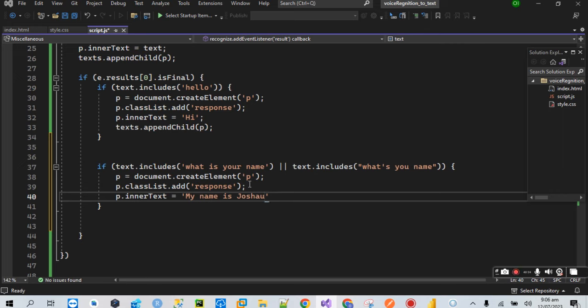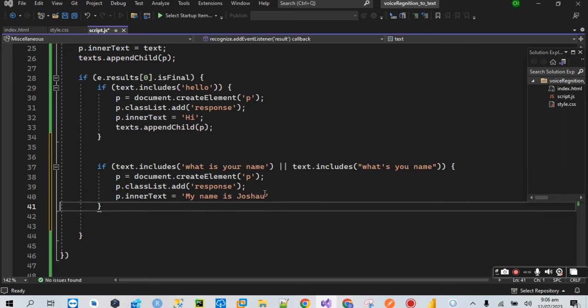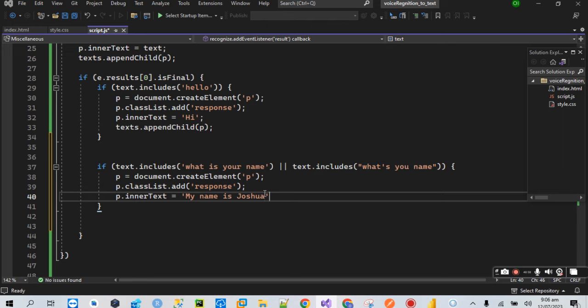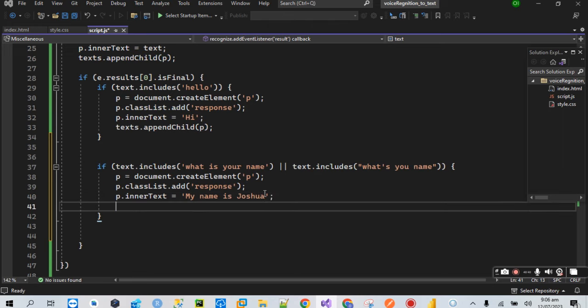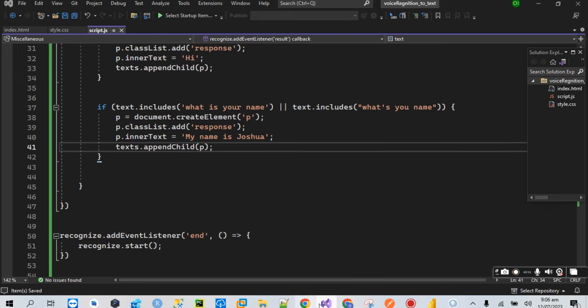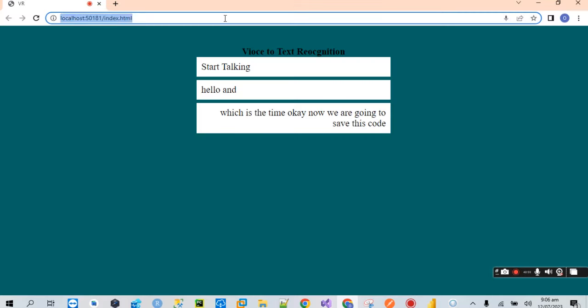Okay, the machine should respond, my name is Joshua, sorry. That should be the response from the machine. And also, this text that we defined initially, we are now appending what? A child called what? The P tag. Now we are going to save this code, come here and refresh our code.